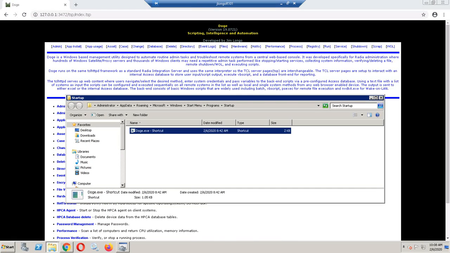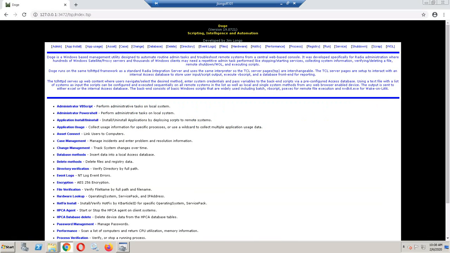Here is my test machine. Doge is freshly installed here. You can watch my other videos on how to install Doge and get it up and running. By default, Wake on LAN for Radia is disabled. So we're going to cover the steps to enable it.